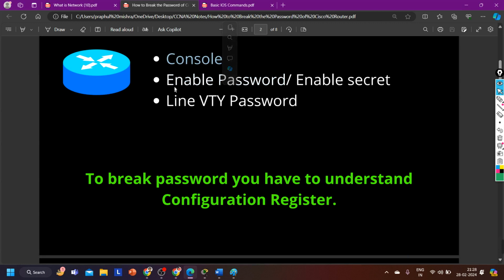So I can configure password on console port. I can configure the enable password, right? So that whenever someone moves from user mode to privileged mode, it will ask for password. But that is not encrypted. So you have another password, enable secret, and this password is encrypted. Don't worry about it. We will discuss. Then we can configure password on line VTY for remote access, like how you are accessing networking devices remotely through line VTY interface.